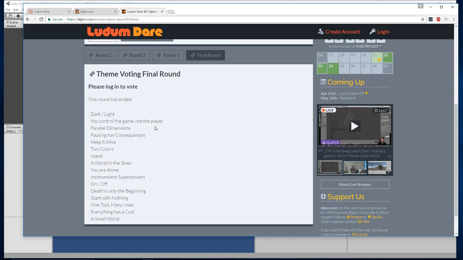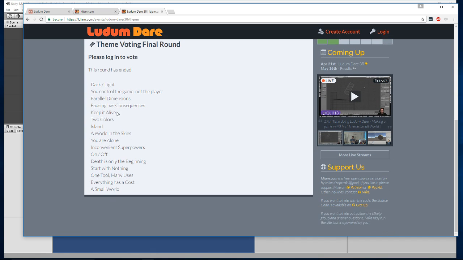Okay, theme funnel, dark light. You control the game, not the player. Okay, this round is ended. What is the actual theme? Is this it? So dark light, you control the game, not the player. Parallel dimensions. Pausing has consequences. Keep it alive. 2 colors. Island. A world in the skies. You are alone. Inconvenient superpowers. On off. Death is only the beginning. Start with nothing. 1 tool. Many uses. Everything has a cost. A small world. Huh.